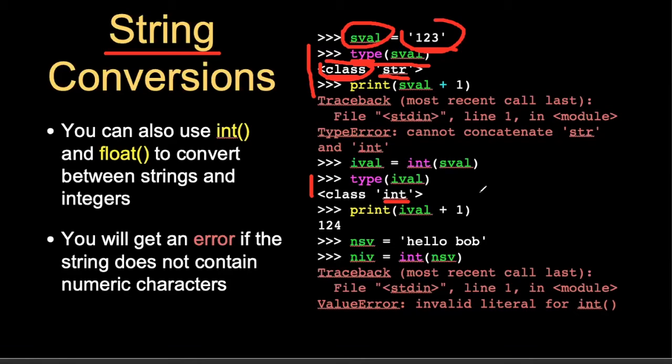And sometimes you want to define your own class, your own template, your own blueprint to instantiate something, to build an object at runtime. So we'll talk about that later. The point of this is that you can use integer and float to convert between string and integers.